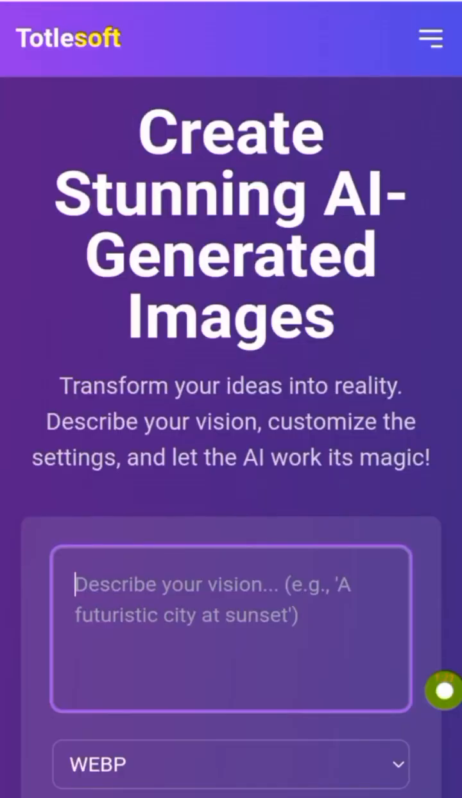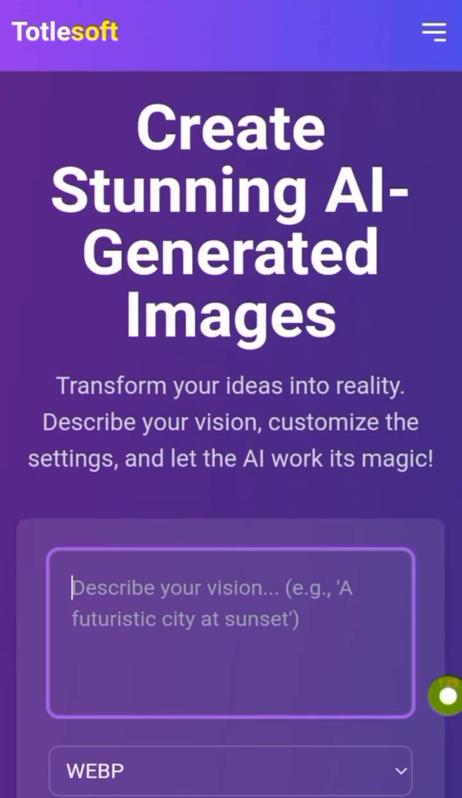Hello and welcome again. Here is a beautiful site I created that can generate images by just typing any text prompt of your choice. Now here is how it goes.